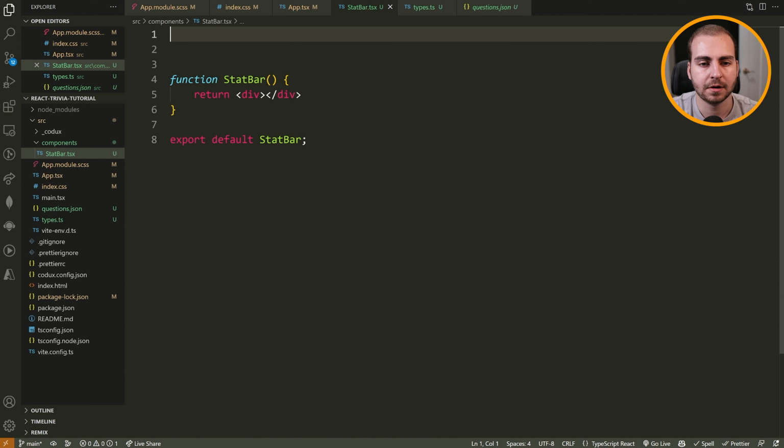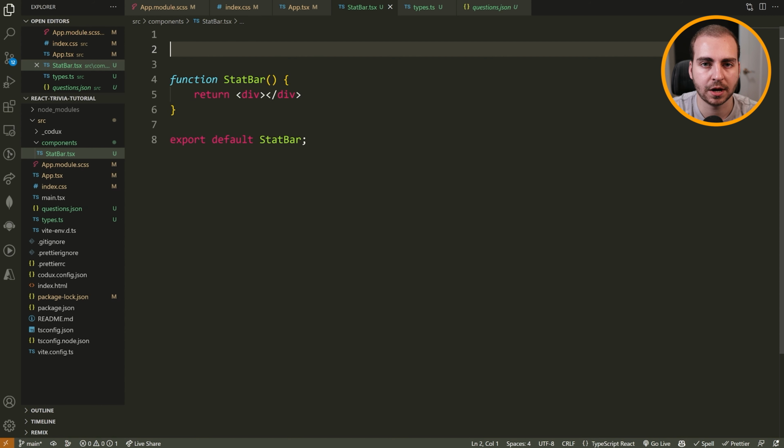But inside of here, what I want to start by doing is defining the props that we need to pass to this component. Now, the props are pretty much the variables or the input to the component, right? So in this case, we want the current question, so we want what question we're on.